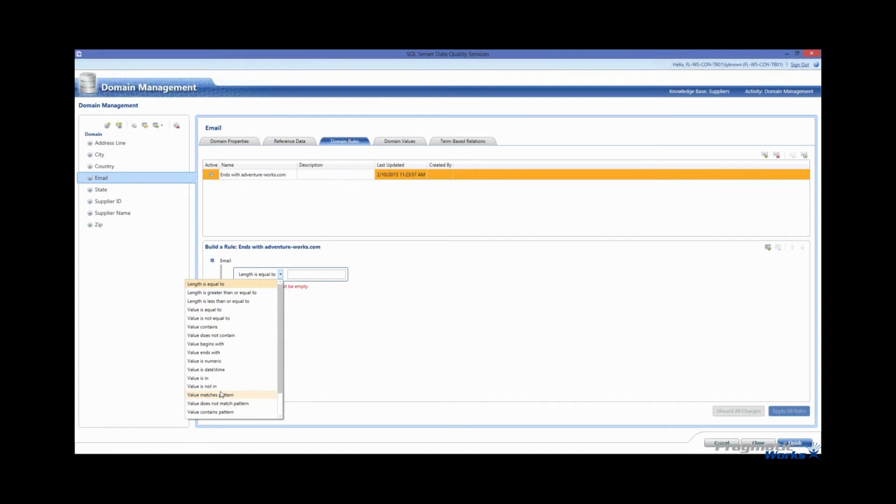For this one, we're going to use value ends with. So the value has to end with at adventureworks.com. So there is our rule. Every email has to end with at adventureworks.com, or else it's going to fail the validation step.